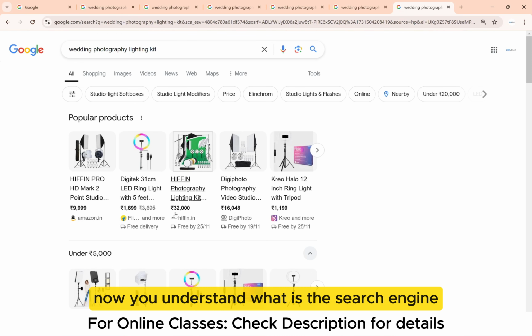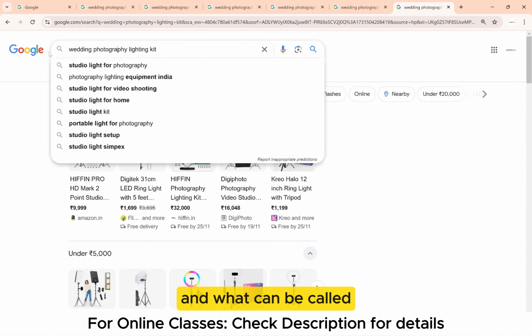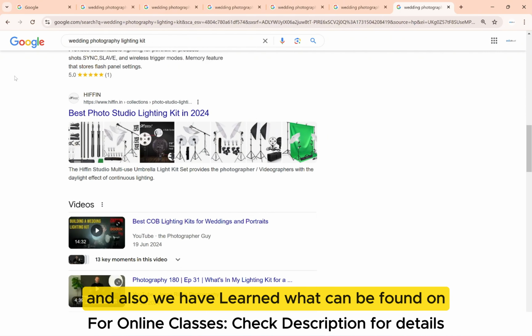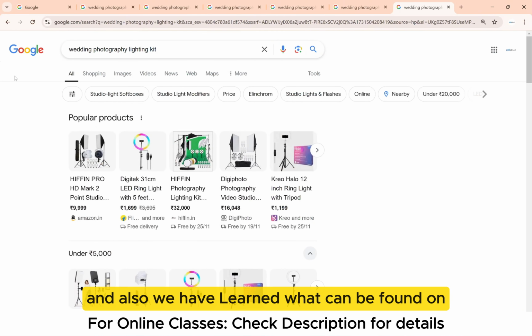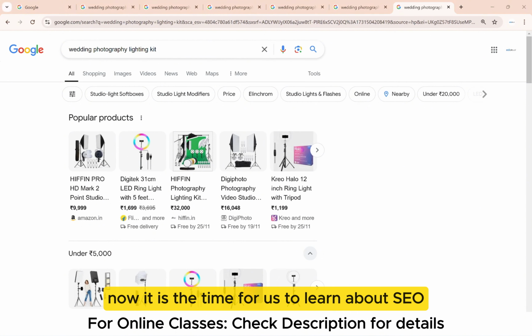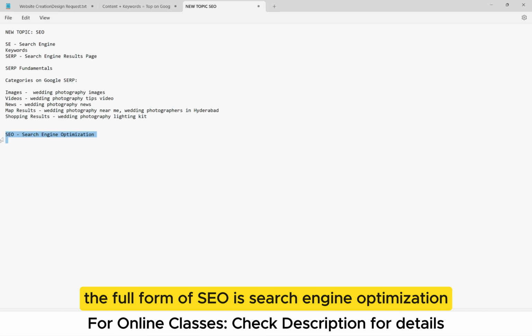Now you understand what a search engine is, what we mean by keywords, and what can be called SERP, search engine results page, and also we have learned what can be found on the search engine results page. Now it is the time for us to learn about SEO. Now when it comes to the abbreviation, the full form of SEO is search engine optimization.